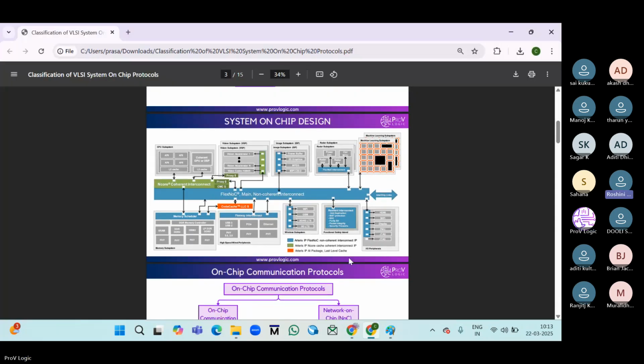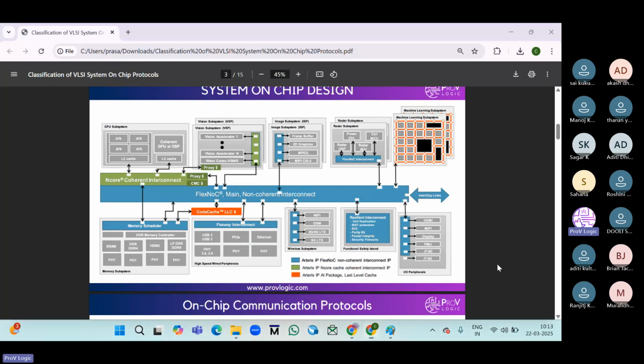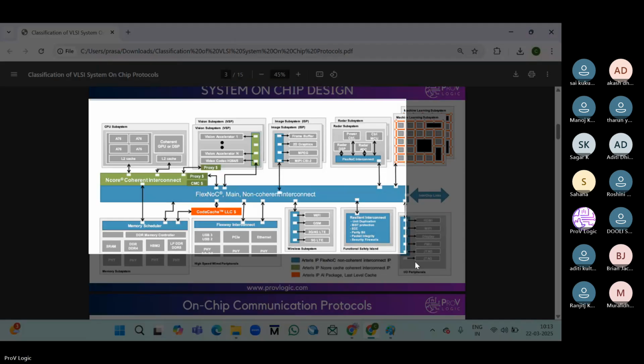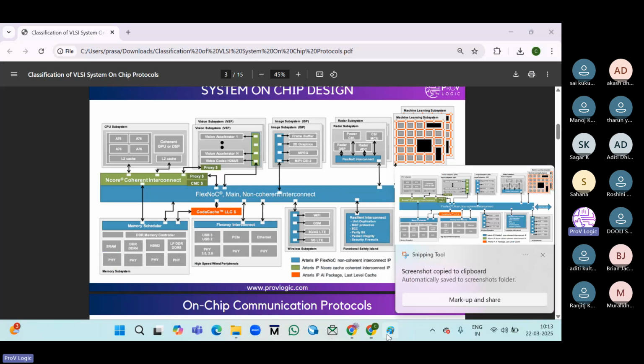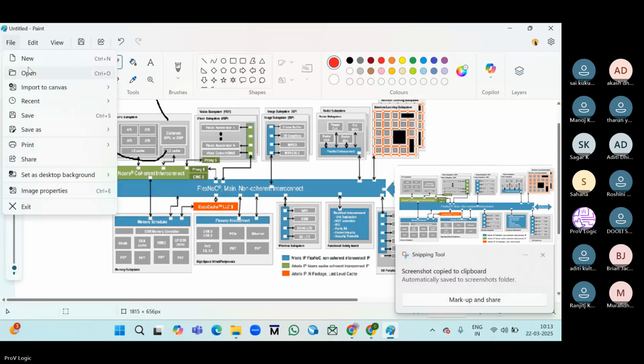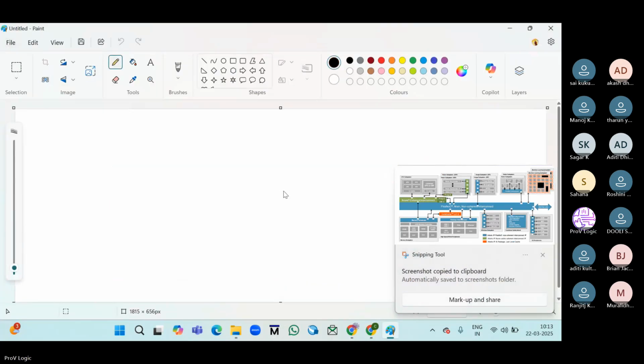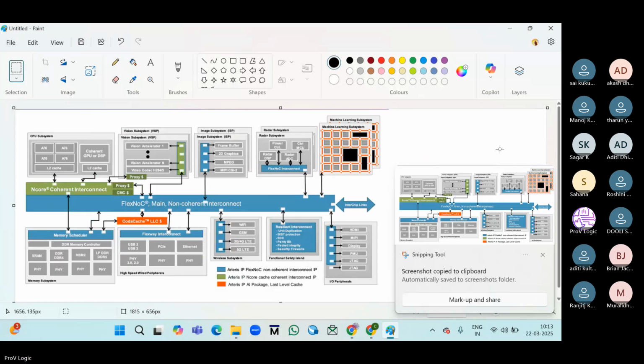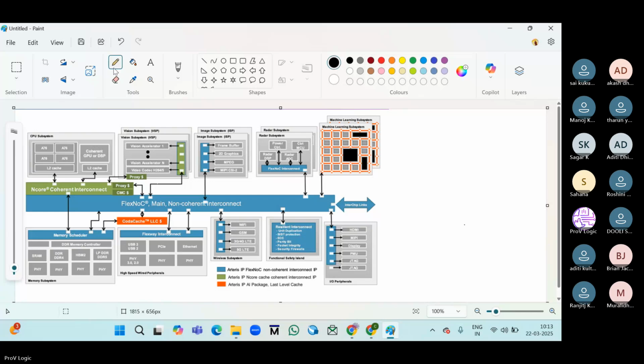Okay, so is this visible properly, clear? Not clear, no, ma'am, not clear. Okay. No? Is it clear now? Yes, ma'am.